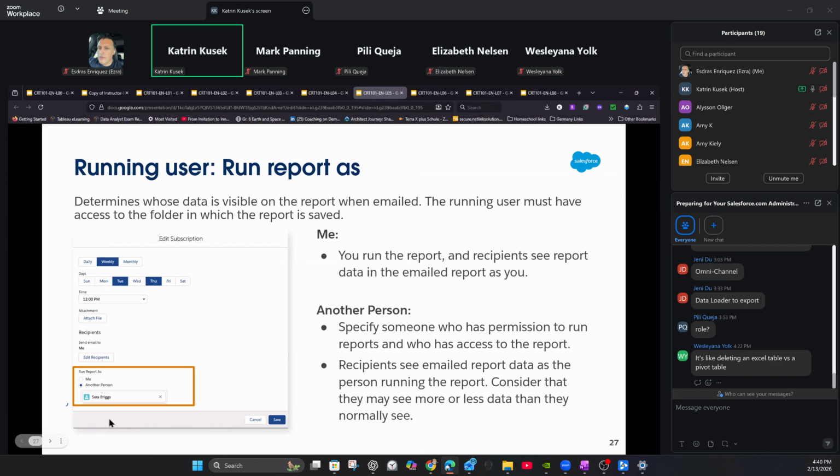So in this particular case, we're sending it to the entire team, and we want to run this report as Sarah Briggs. Sarah Briggs is the VP of sales, I believe. And if you think about the VP of sales, then that's pretty high up in the role hierarchy. So all the records owned by the reps and the managers and the directors, they all roll up to the VP. They all roll up to Sarah.